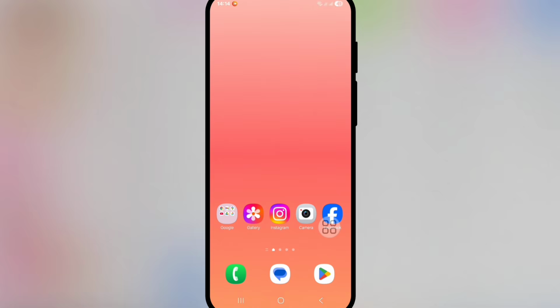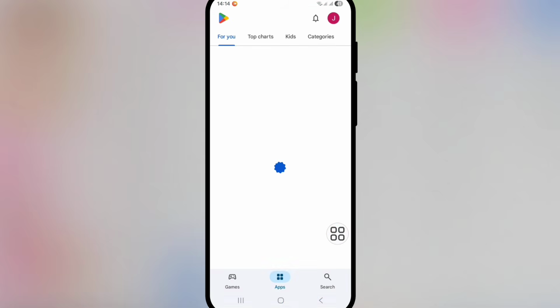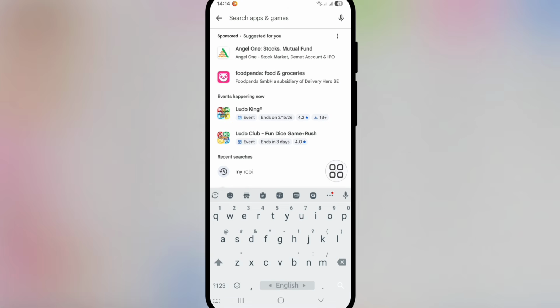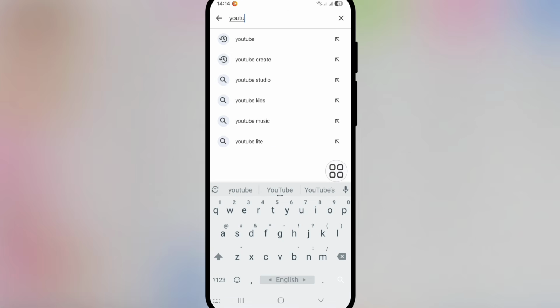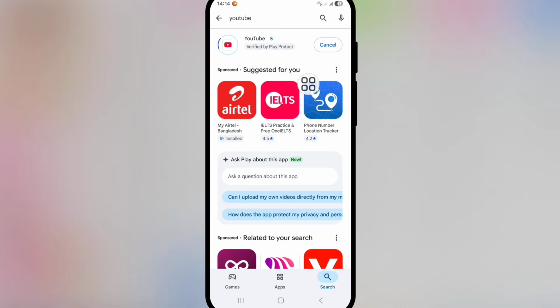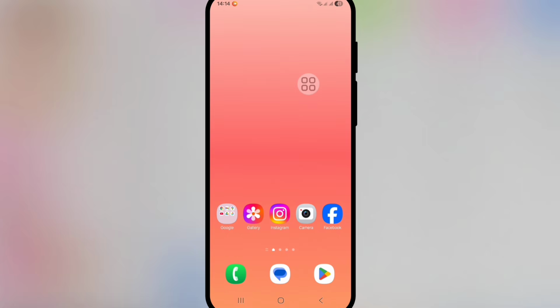Go to Play Store. Tap on search bar and search for YouTube. Update YouTube app in latest version. Just update your YouTube app. After completing update process, now restart your phone.